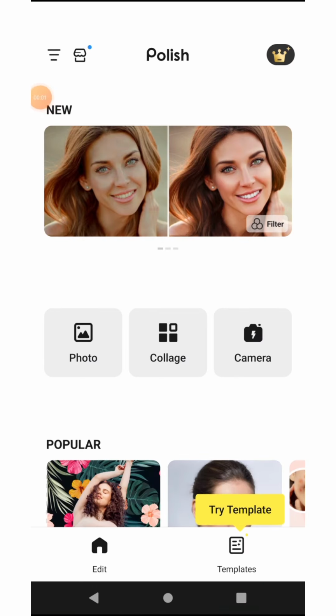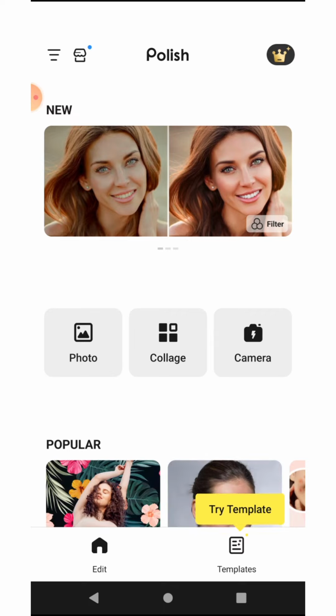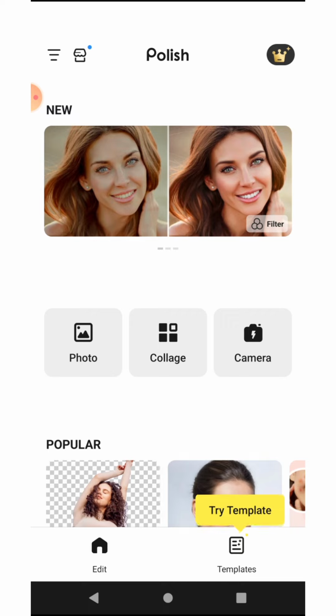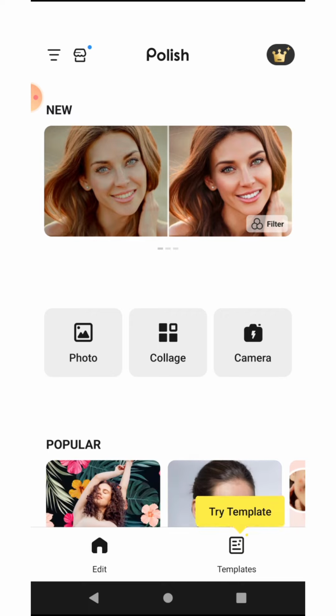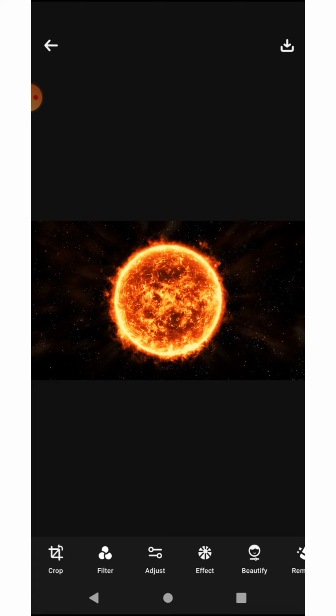Okay, so now we're in the Photo Polish app. That was the first app that I introduced in the beginning of the video. We're going to choose our photo, and specifically, we're going to choose the energy effect, and I'm going to show you why. I'm going to choose the energy effect, and right here, it's technically not an energy effect, it's just supposed to be a picture of the sun, but if you're creative enough, you can use it as an energy effect.